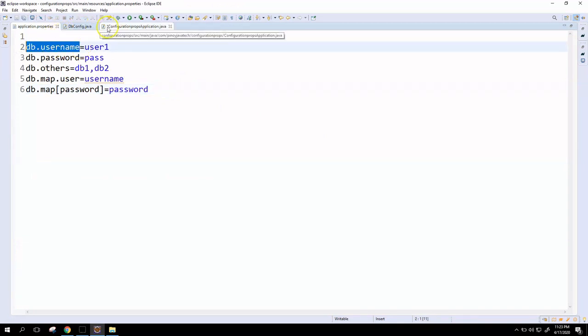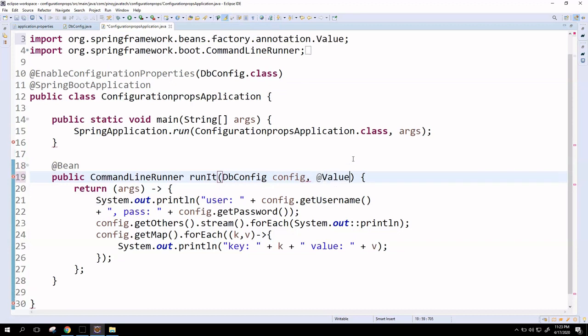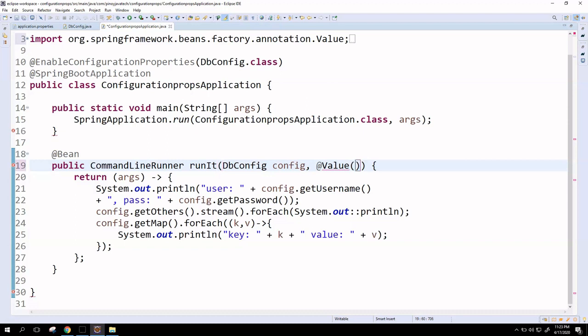DB username. So let's go here, and what is the annotation we need to do that? @Value. So at value, and then here we need to use an EL expression. The basic usage of an EL expression so we can bind a property is just as simple as this. You need to use $, open close curly braces, and then the field name of type String. So username. So now we have the username.